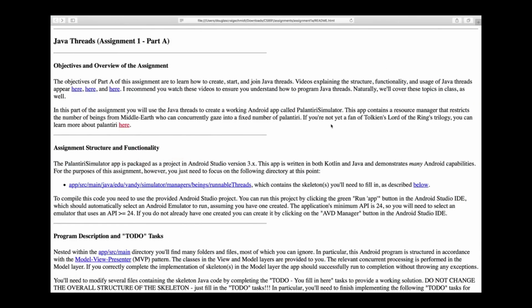This file describes what the assignment is about. The objectives of this assignment, as described here, are for you to learn how to create, start, and join Java threads. There's a number of existing videos I've filmed earlier outlining the structure, functionality, and usage of Java threads, which you can take a look at here on my YouTube account. We'll, of course, cover this in class, but if you want to get a head start, I recommend you watch the videos to see what you're going to be doing.